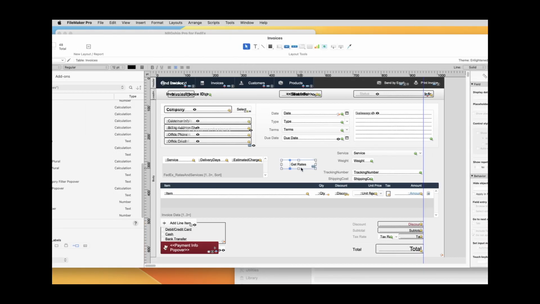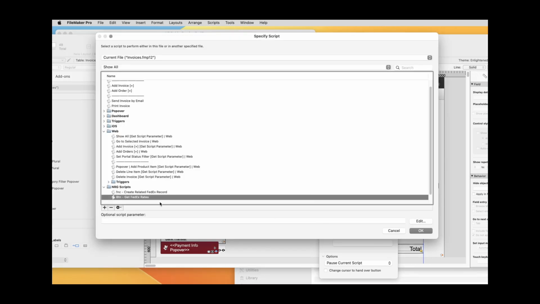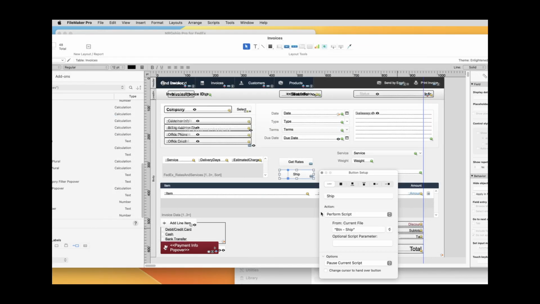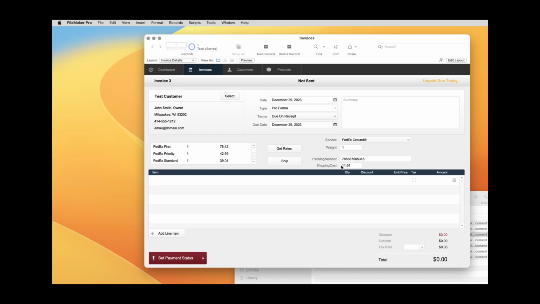And now let's add a button to ship. And now we've got our button to ship. So we're going to run ship. And we can see here we have the tracking number and our cost information. We could add additional buttons in here then to call external scripts for running a void on the shipment. And in our script, of course, we could set additional fields in there for things like third-party shipment or special service options and international shipments.